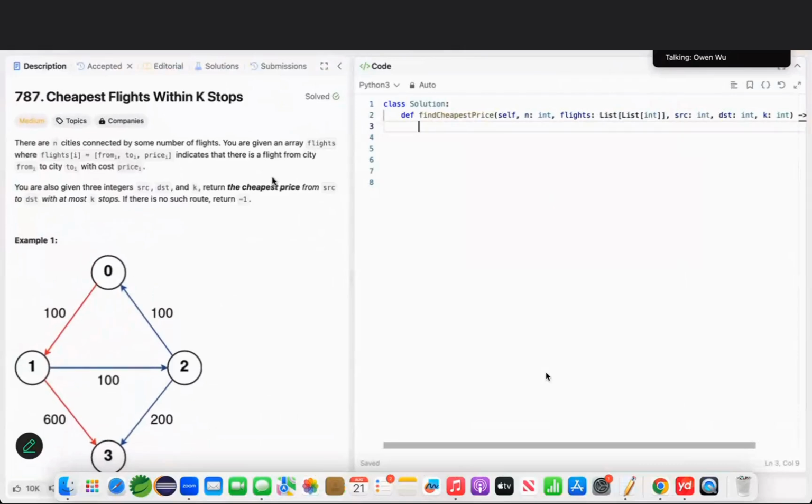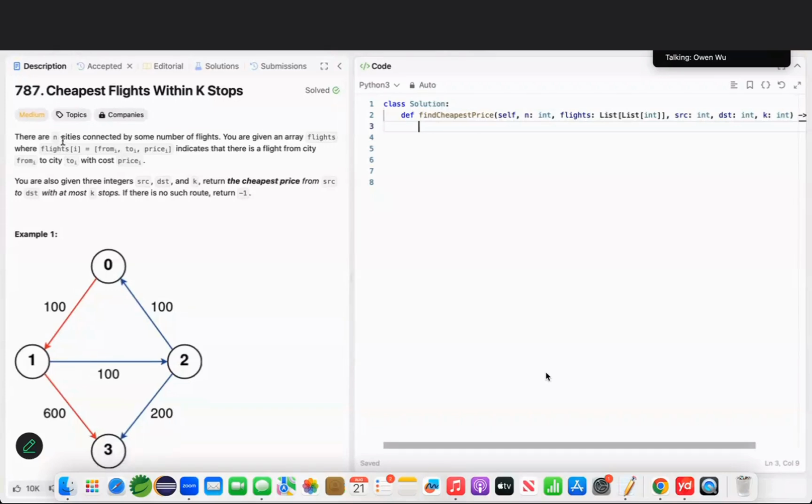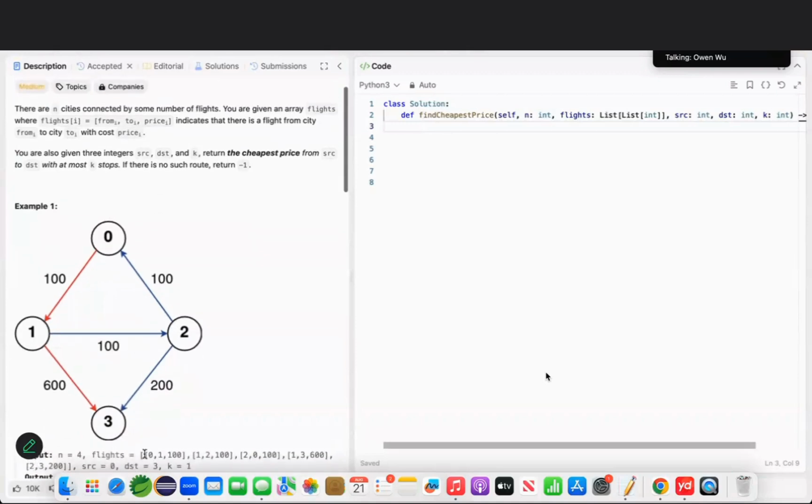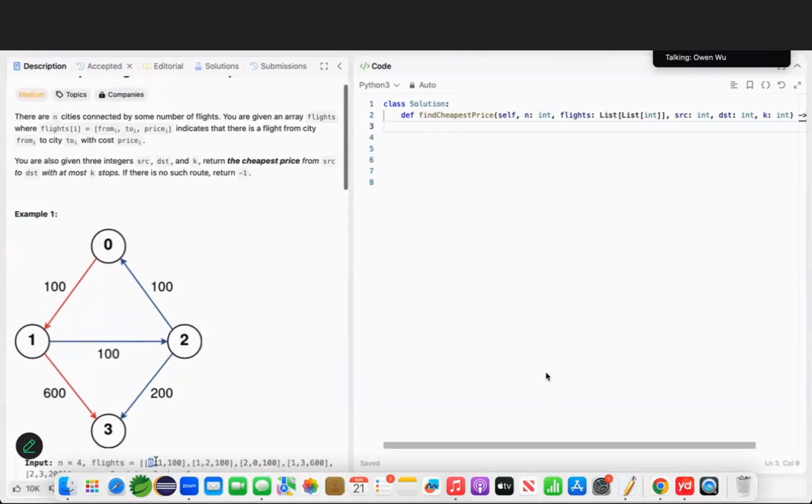Okay, today we're going to solve a graph problem called cheapest flights within K stops. We're given n cities connected by some number of flights. N are the nodes of the graph, so 0, 1, 2, 3. And we're given an array of flights, a list of lists, where we have a from, a to, and a price. So we want to find the cheapest way to get from the source node to the destination node, not stopping more than K times. And if there's no such route, then return -1.